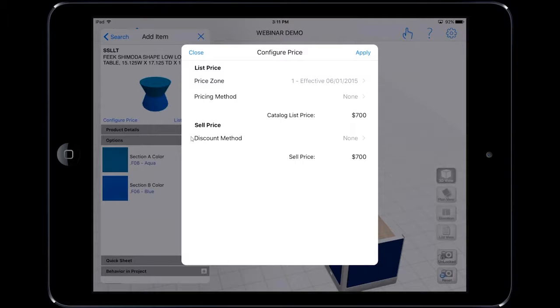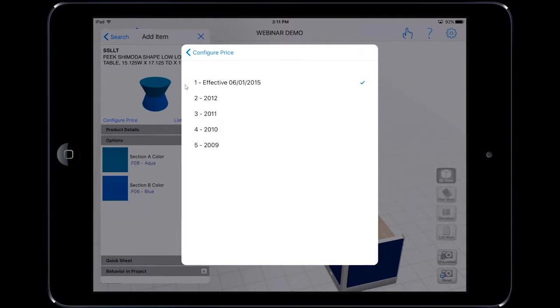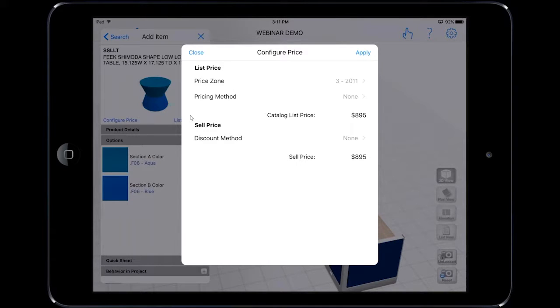All right. So first I'm going to tap on price zone. And like I said, every manufacturer differs in terms of price zone. We can say here for this particular project that this dates back 5 years. So I'm going to use price zone number 3, which is 2011. I'm going to tap on that, and I can see that my value has changed from 700 down to 895. Lucky me, I get a little bit more on this project.